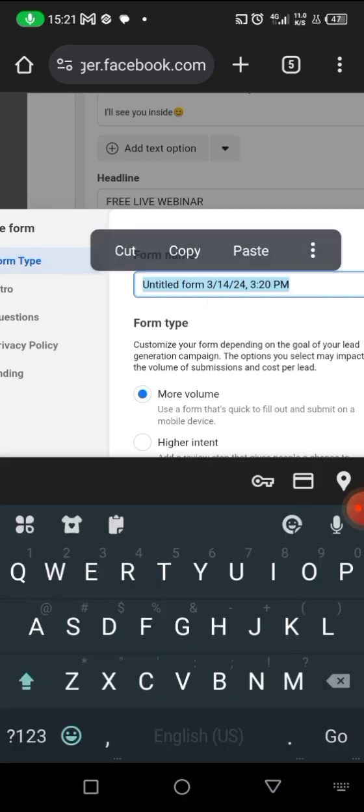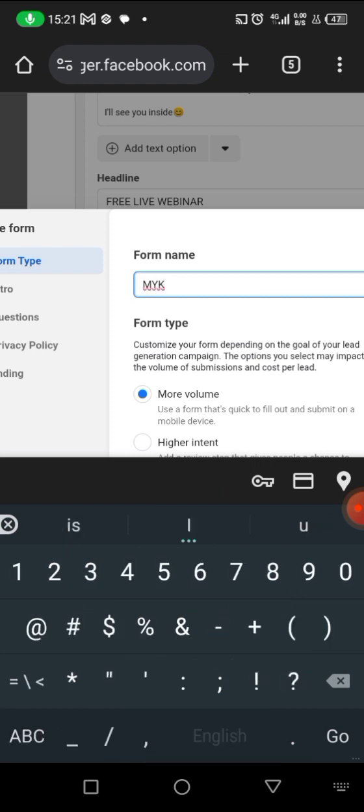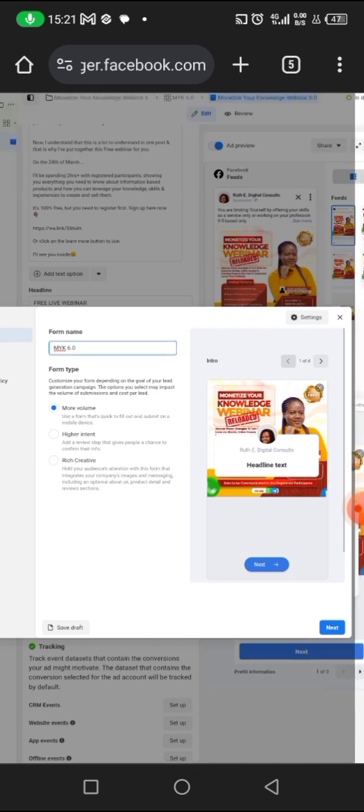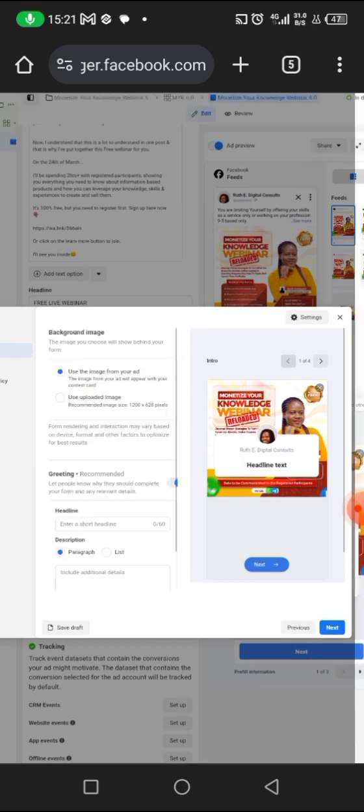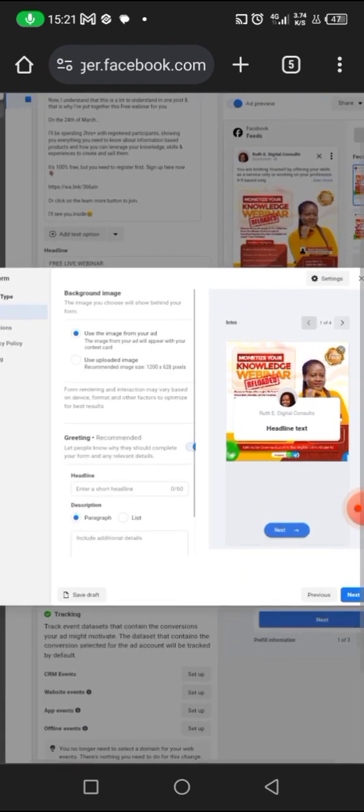I want to name the form, so I'll name it MYK 6.0. All right, so after that, leave all these other things alone, click on next. Then background is going to ask you for a background image. Do you want to upload another image, or is it the same image you're using for your ad? So I'm going to use the image from my ad, but if you want to upload another image, which is not really necessary, you can go ahead and upload.